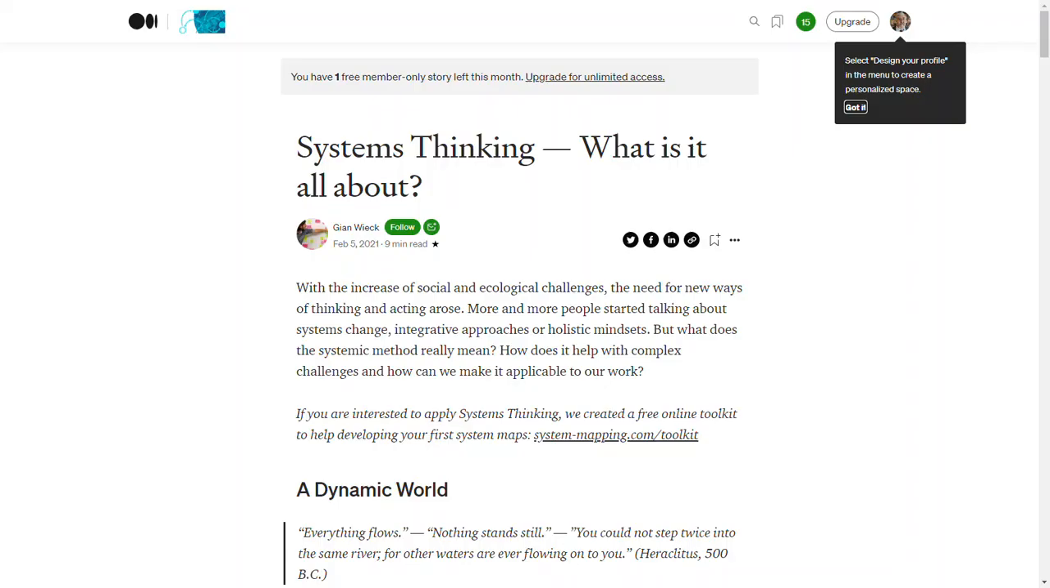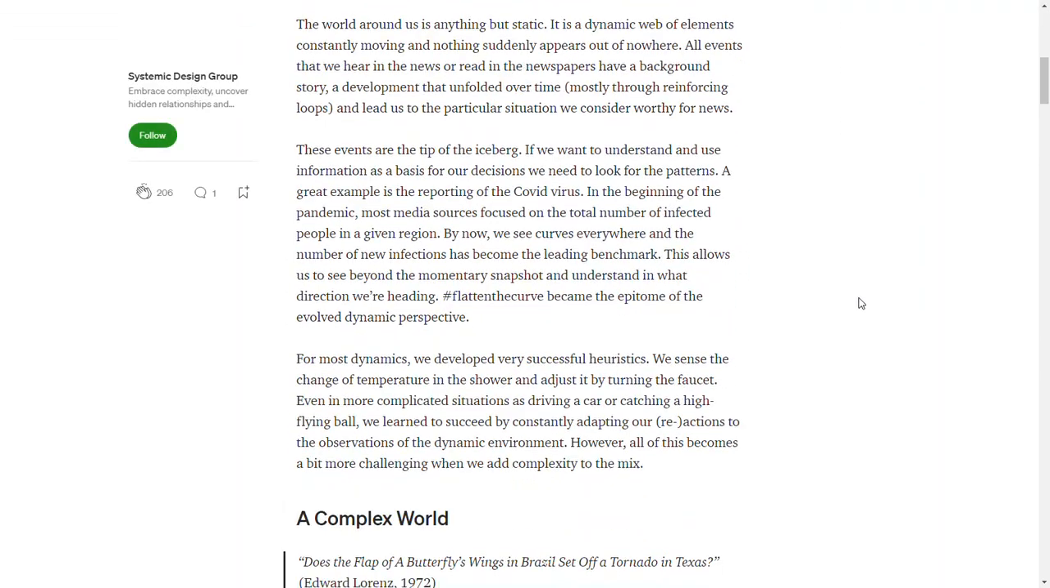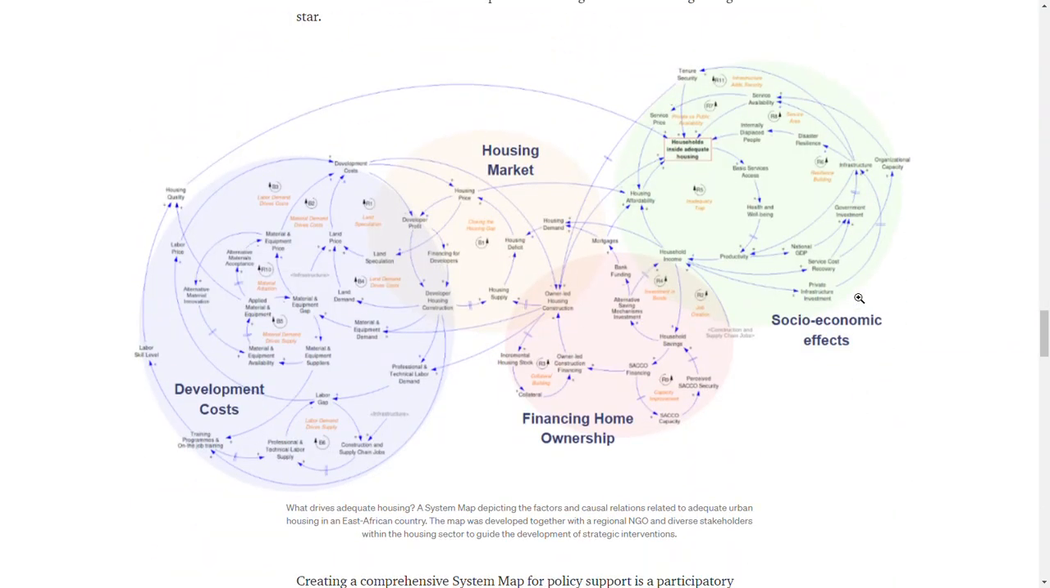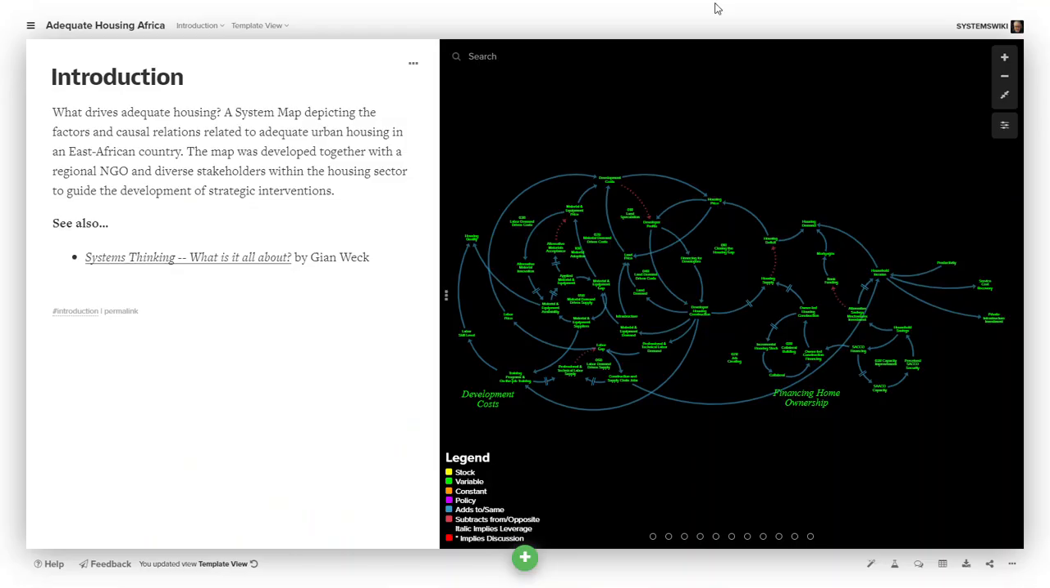Kumu sketch mode with toolbar, another aha moment. I was reading an article by Gyan Weck, Systems Thinking, What's It All About? And in the midst of the argument in the article, he presents this what drives adequate housing model, which I thought was quite interesting, quite well done. Though it was done in Vensim, and I really thought that it would be nice if it was in Kumu so that we could actually evolve it if that seemed appropriate. So I decided to go ahead and start implementing it.